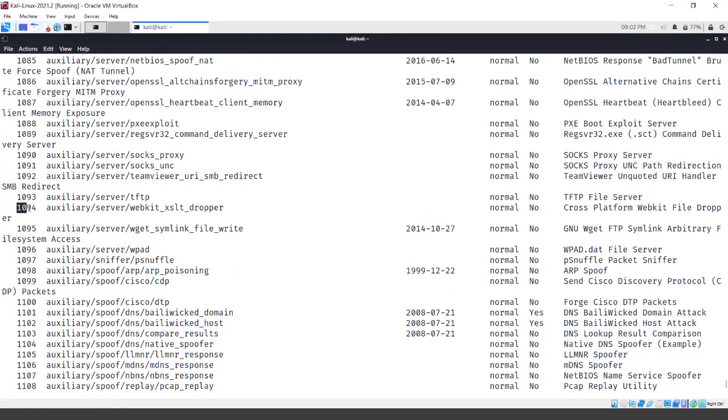For example, there's an associated number. There's a type of module. In this case, it's auxiliary. There's some additional information such as server. Actually, let's take a look at this one. This is an auxiliary module. It is doing some type of spoofing action. It is doing some type of ARP spoofing action. And to be more specific, it is doing ARP poisoning, which is pretty awesome.